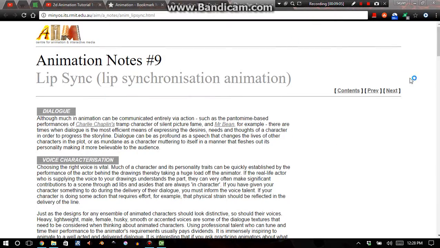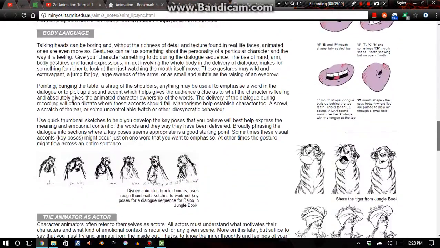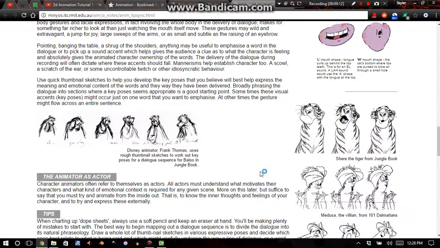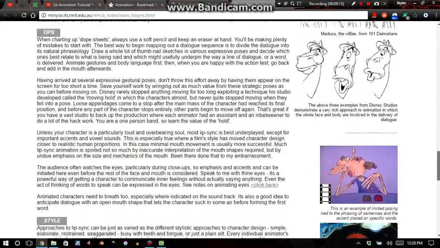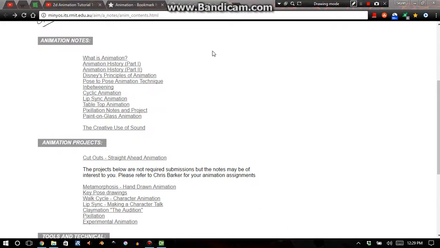There's also a section about lip syncing, which is pretty helpful. It talks about things that you have to consider when you're doing lip syncing and everything like that. This is a section that I haven't yet had a chance to read because I haven't really done much with lip syncing. It has a section about tabletop animation, which I'm pretty sure deals with light table, pencil and paper, flip book, all that. Pixelation notes and projects. I think that's a section about animating with raster images and stuff like that. Paint on glass animation, creative use of sound.